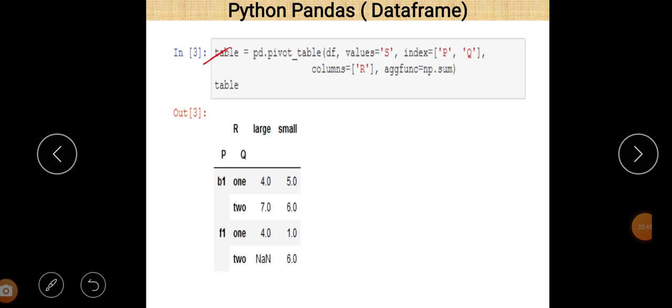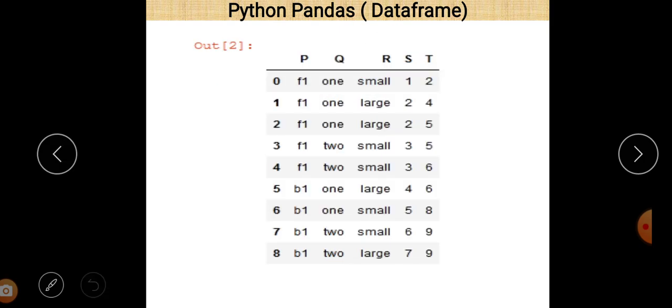So here, if you just give the table pd.pivot_table, df is the name of the data frame, and then values, index and columns are given here. Different parameters are used here. The values are counted as values, and two index are given, p and q. You can give more than two index here. And the column is r. Column r has only two values, you can easily see, small and large.